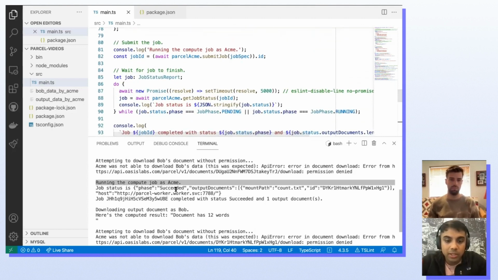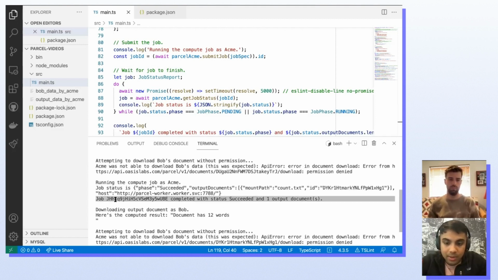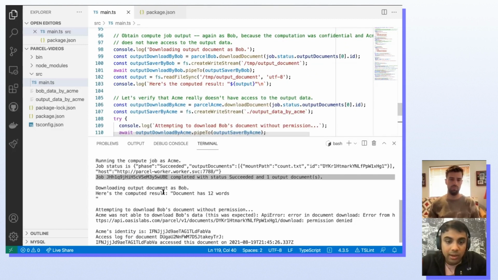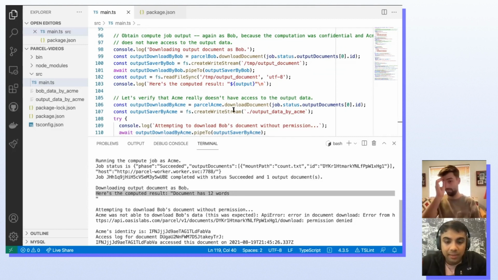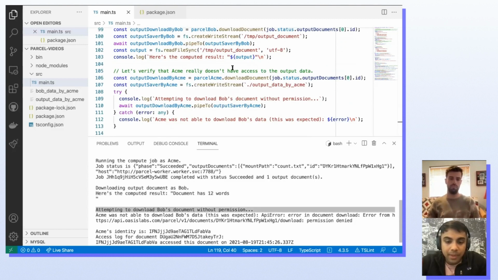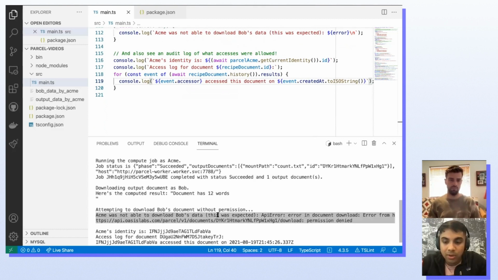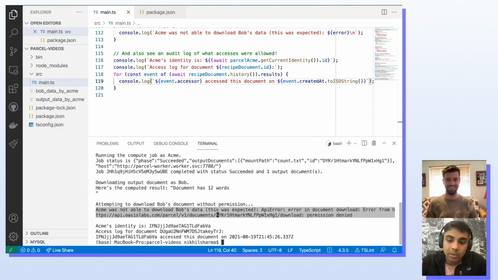Looks like the job finished pretty quickly and got to that succeeded phase where we got that count document as an output. There's its document ID. And nice success. Going forward and downloading it as Bob, we see that as expected, it has 12 words by reading the output document, but Acme has no idea that it has only 12 words, since when they try to download the output, they once again get a permission denied error.